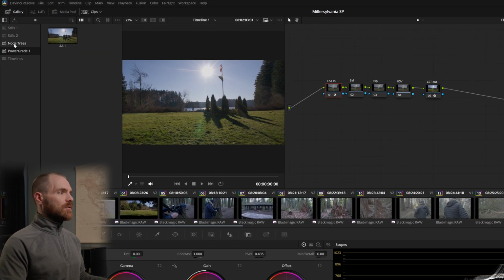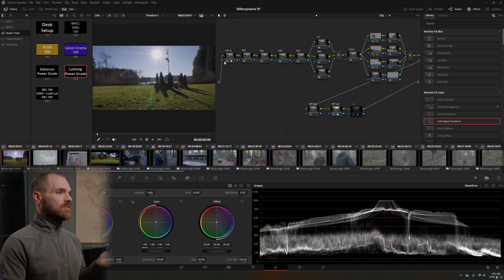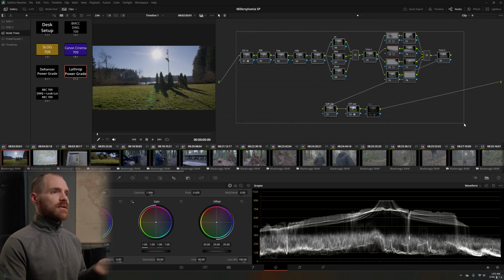So we can go to my node trees album, and I have a couple of different node trees already built up. Like this one, Lathrop Power Grade, I can drag and drop that onto my footage. And here we see I have a much more robust node tree. Let's turn off my effects so we can see the whole thing.